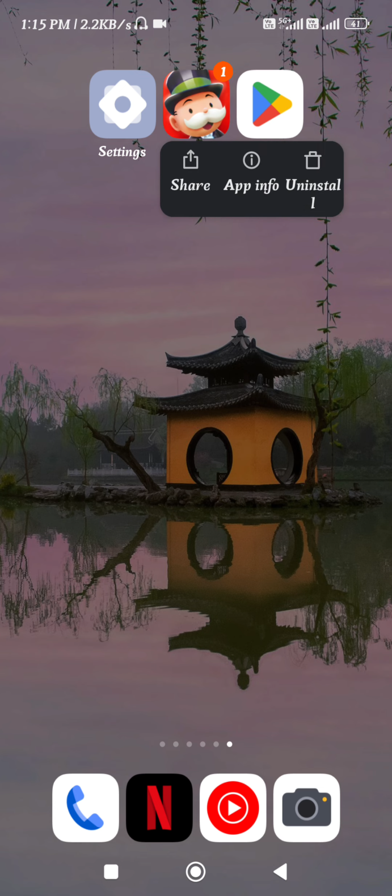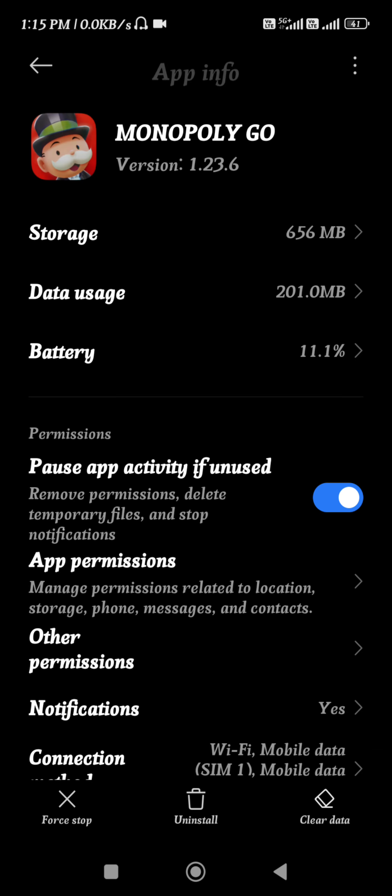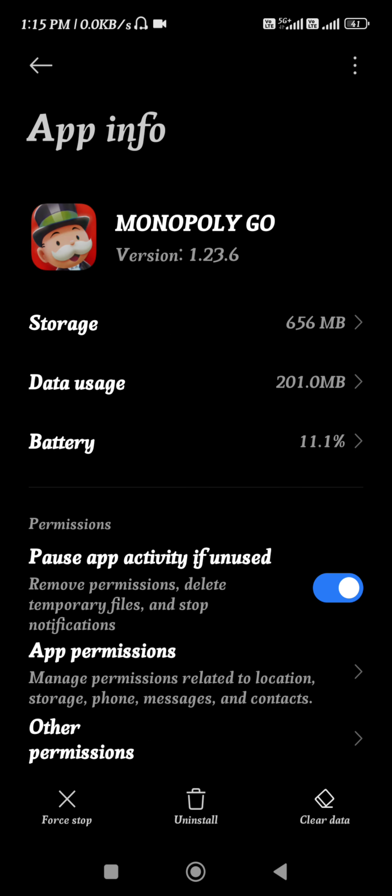Now the second method of reaching the clear data option, you need to long press on the Monopoly Go application and then you will be able to see the app info option. If you tap on app info, you will land on the app info page of Monopoly Go application.